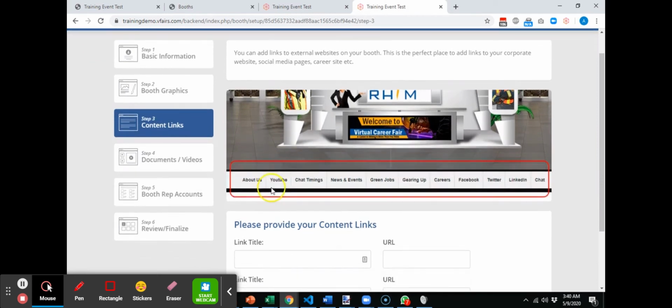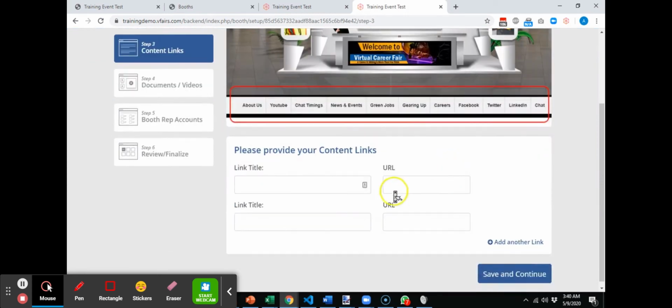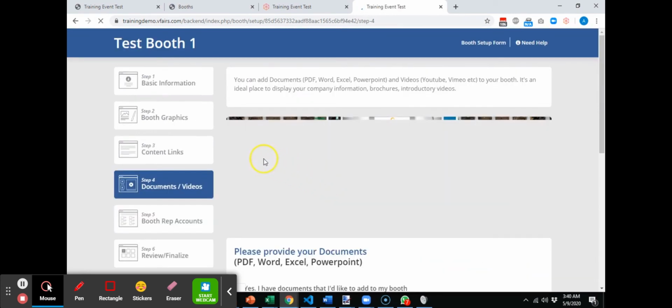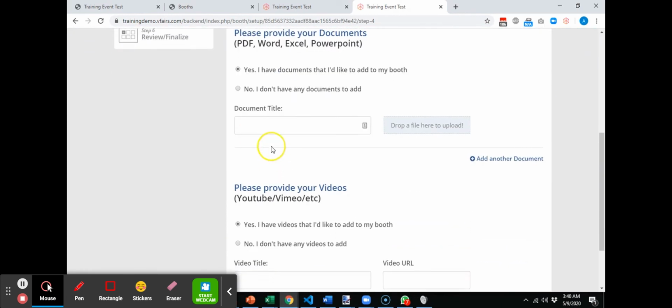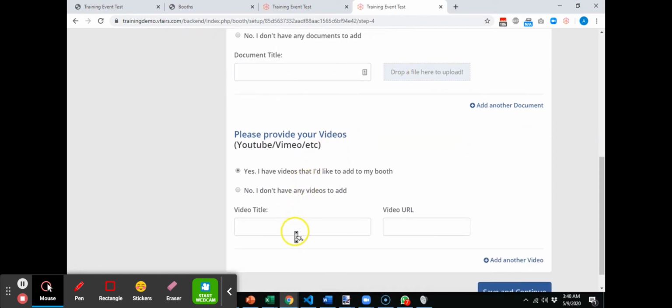The next step contains content links that show up below the booth. You can add as many as you want, and then move on to the next step, which is documents and videos. These documents and videos show up on the booth, so you can upload documents, and you can provide video links here as well.